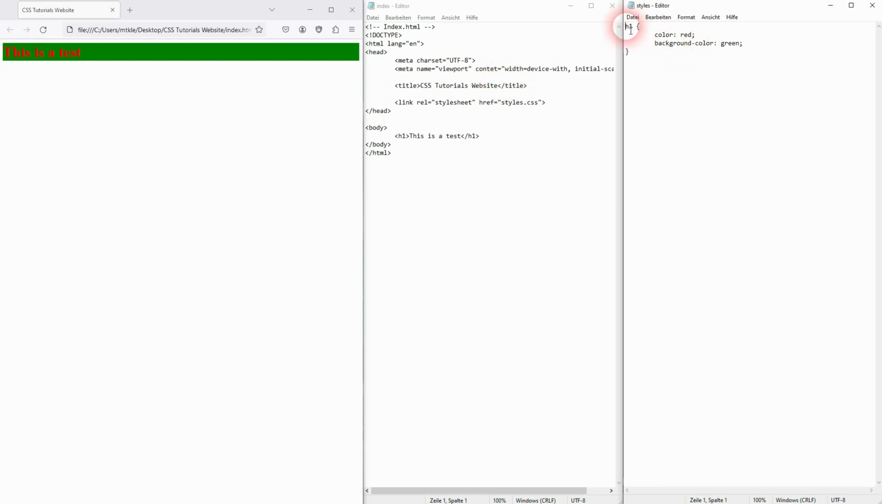Our selector is the h1 and this is simply an element selector, or you could also say a tag selector. It selects the h1 tag in the HTML and then applies what is called a property, in this case color, to what's inside of this tag. So this is a test, will be colored, in our case red. Red is the value of the property color.